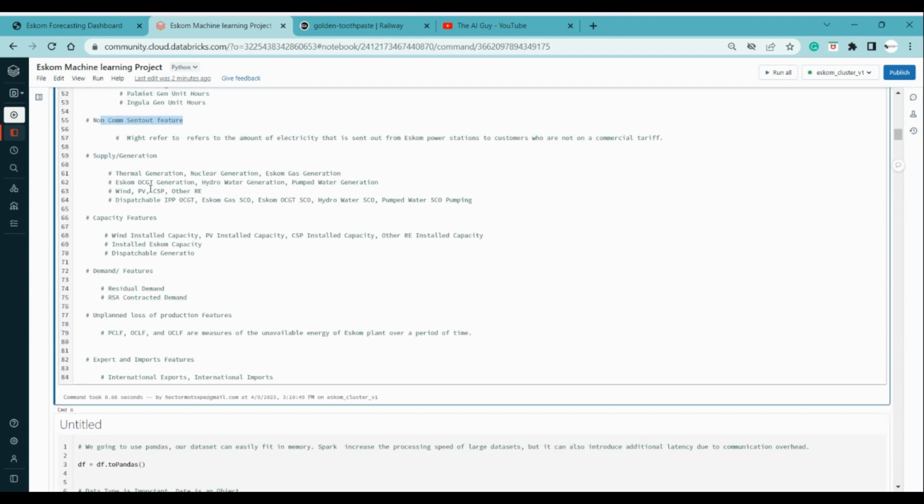Anyway, then we have these supply generation features. These are all the resources that generate electricity, whether it's through wind, thermal generation, or nuclear generation, all of this. I group them into one and I put them here.